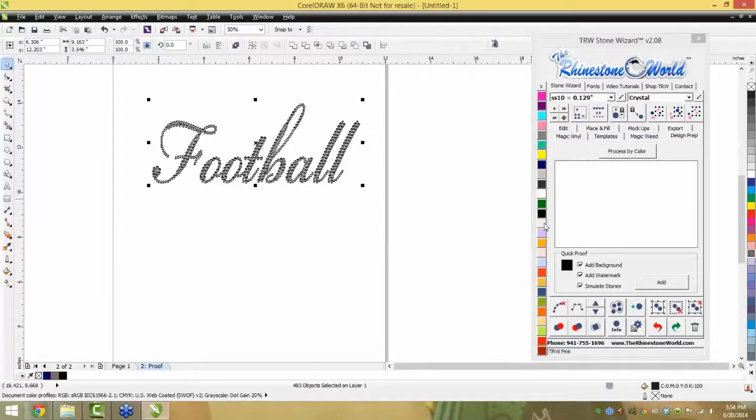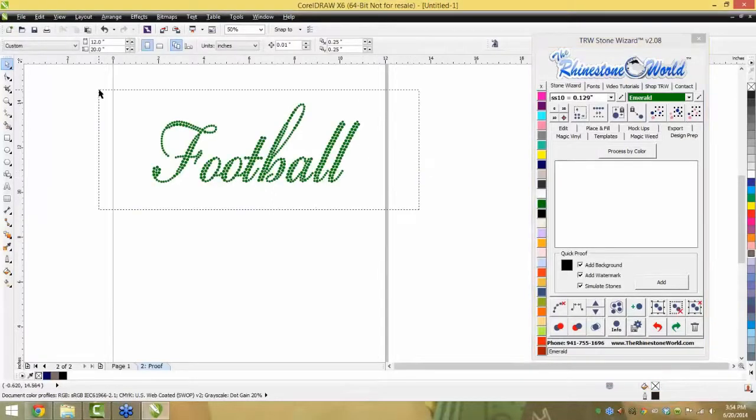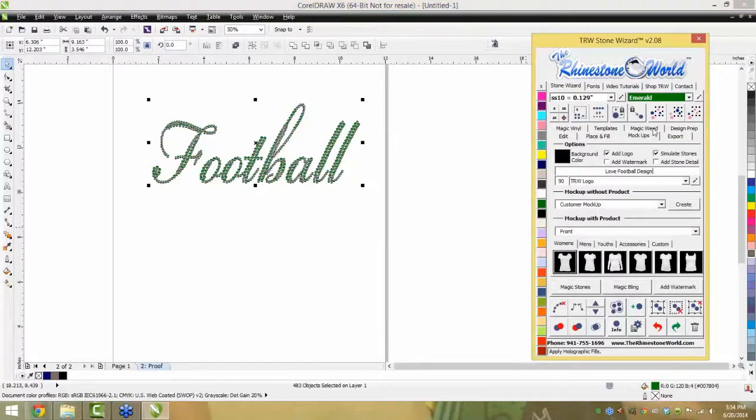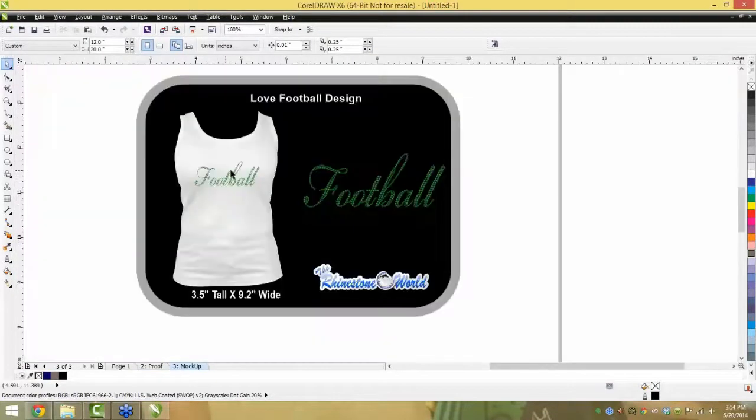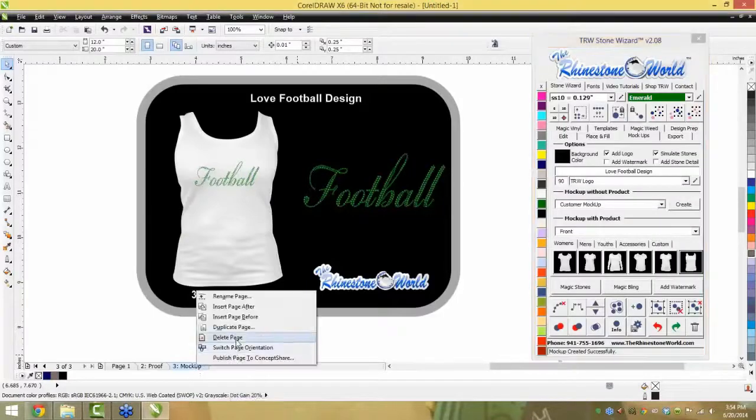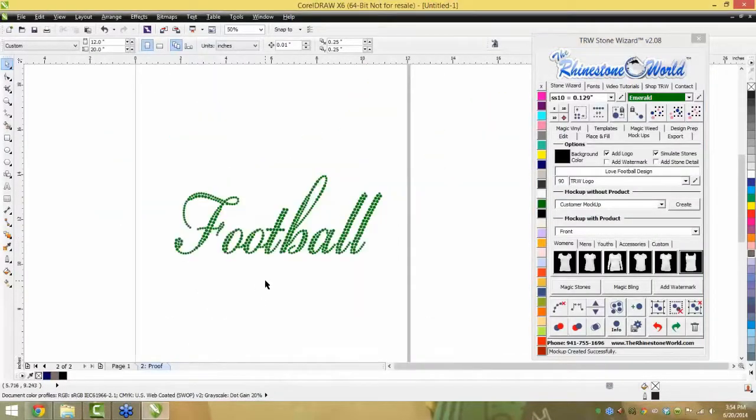Let's say we wanted to make it in emerald stones. We can highlight that design real quickly. We can go to our mockups. We can click on a tank top and simulate the stones. It's going to run through the design real quick for us again. Once it's done, it's going to drop it right there for us. So stone simulated, football on your tank top with the proof. But see how easy it is, especially with the Rhinestone True Type fonts, and how perfectly that font typed out.